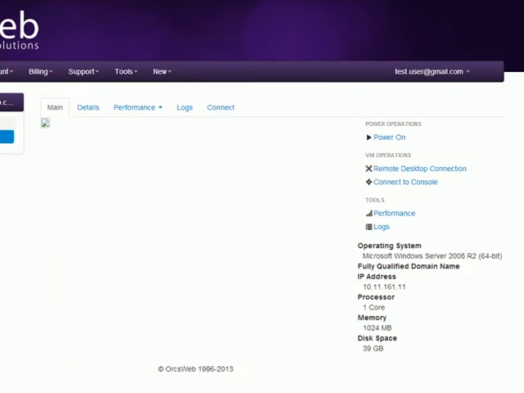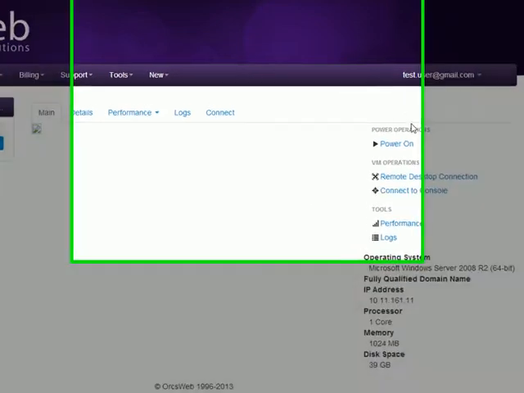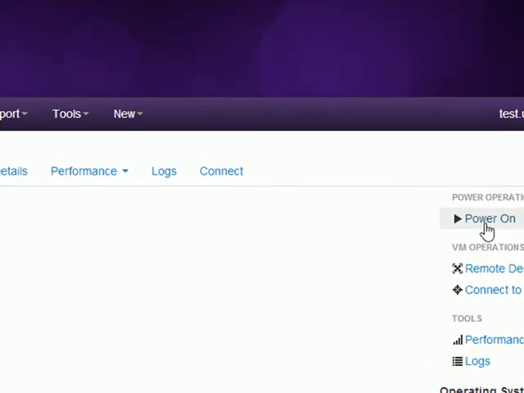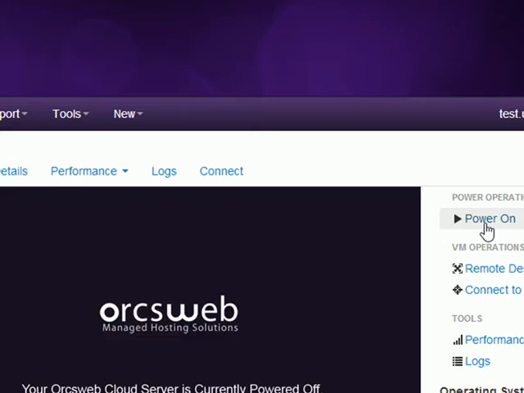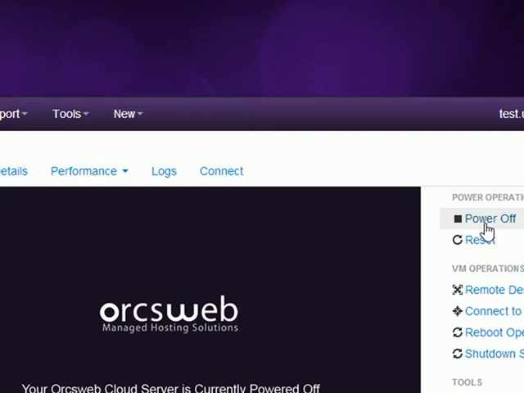The server is now shut down. You'll see that the power operations changed from power off and reset to power on. So you can now press the power on button, and that will actually turn your system back on and boot you back into your operating system.